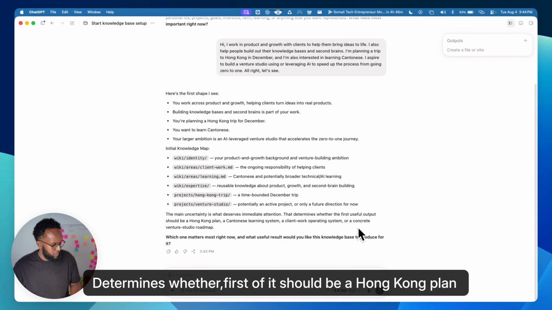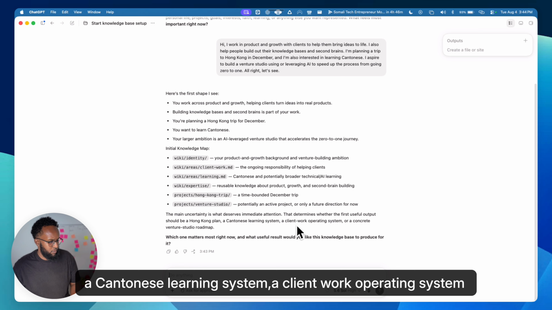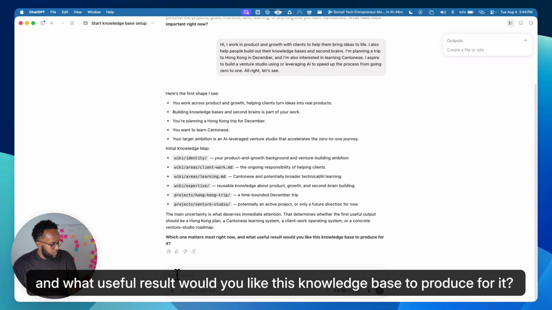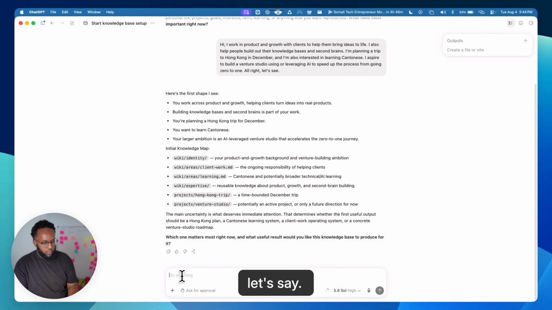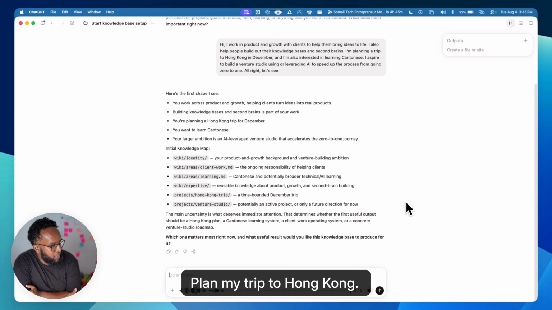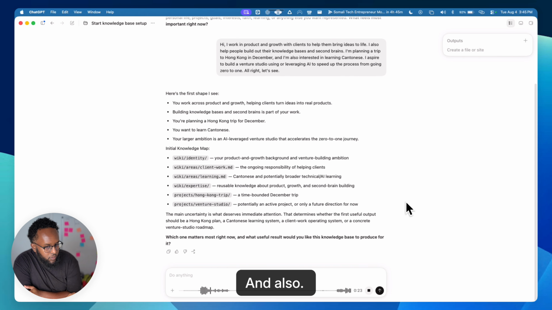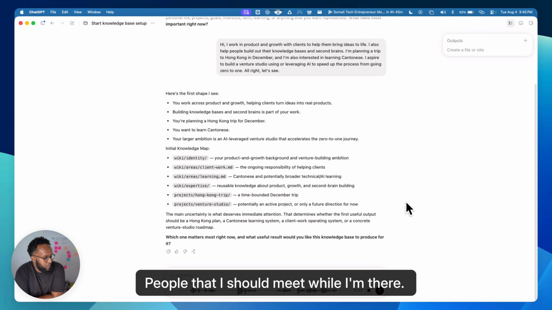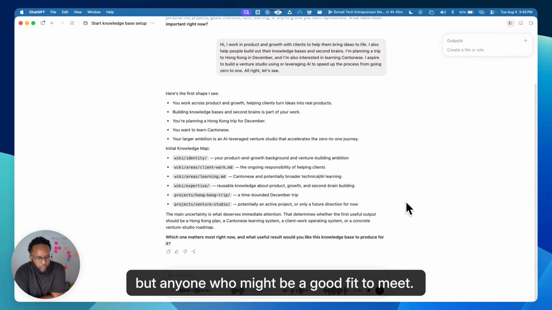So let's see, it determines whether the first use of the knowledge base should be a Hong Kong plan, a Cantonese learning system, a client work operating system, or a concrete venture studio. Which one matters the most right now, and what useful result would you like this knowledge base to produce first? Let's say I really want to plan my trip to Hong Kong and also find a list of potential business partners on the venture studio side, people that I should meet while I'm there, not just people in the venture capital space, but anyone who might be a good fit to meet.